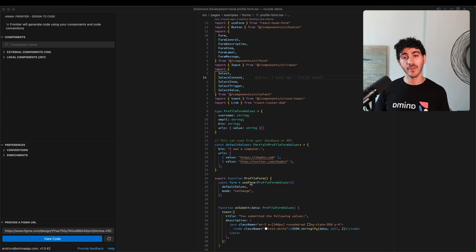So let's see how Frontier can help us quickly make changes to an existing web application. Over here, I have a web application that's built using React. I'm using ShadCN for the UI components. I'm using Tailwind for the styles, and I'm also using TypeScript. And it's a pretty complex application.